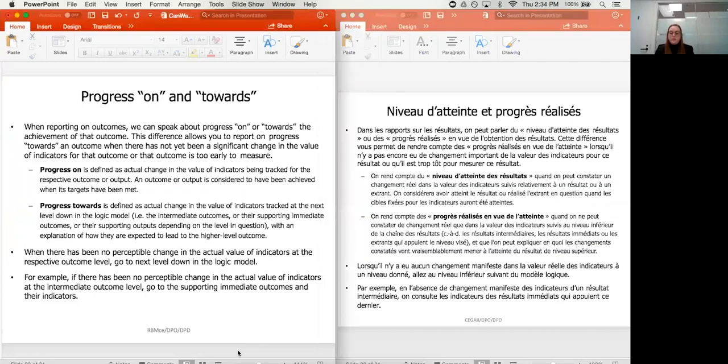So we are going to move on to the results report, but before that, we do want to clarify what progress on and towards means. When you're reporting on outcomes, we use the words progress on or towards. The difference, essentially, if you don't have progress on, whether it's too early, you can be reporting on progress towards. So progress on is defined as an actual change in the value of indicators being tracked for the respective outcome or output. An outcome or output is considered to have been achieved when its targets have been met.